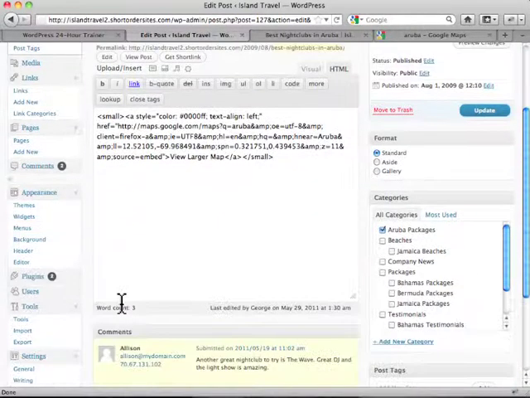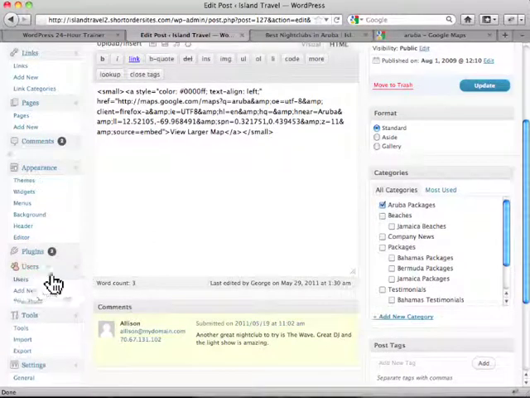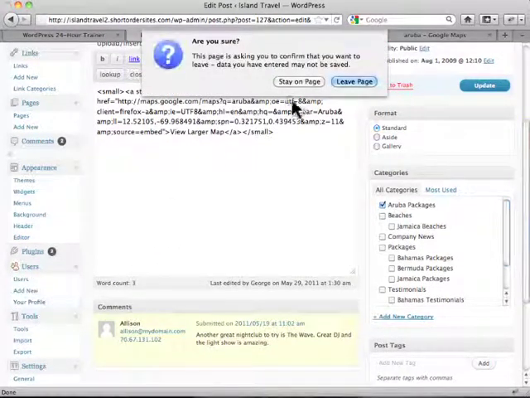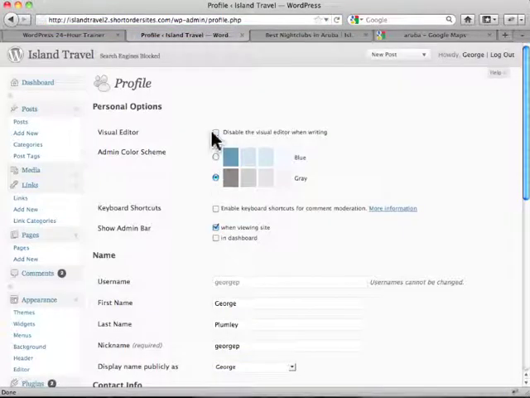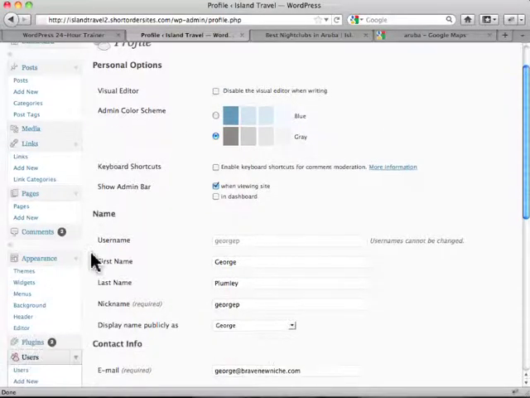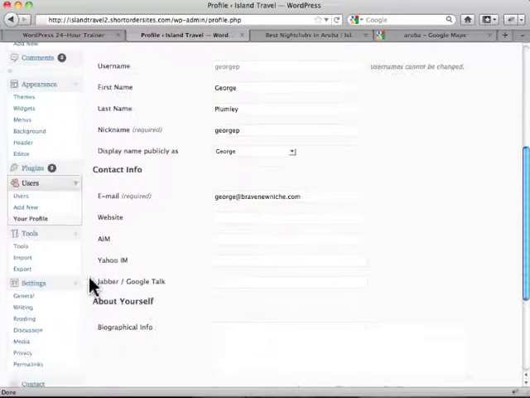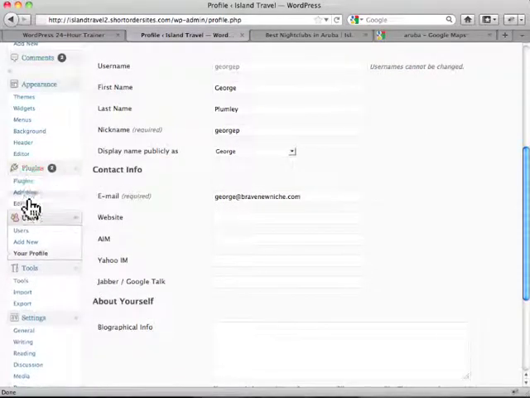You could go to your profile here, under users, go to your profile. We're going to leave the page, that's okay. And I could go in and say, disable the visual editor when I'm writing, and that may be fine. If you don't want to do that, your better bet is to put in a plugin, and there are many, many plugins for this. Let's go and add a new plugin, and I'll just show you quickly.